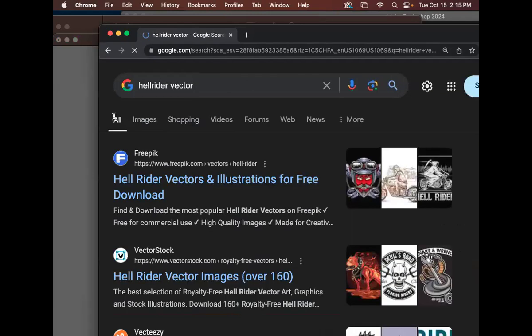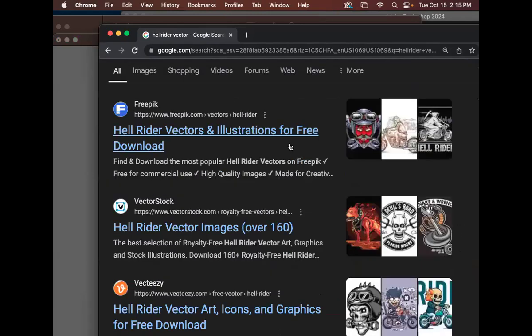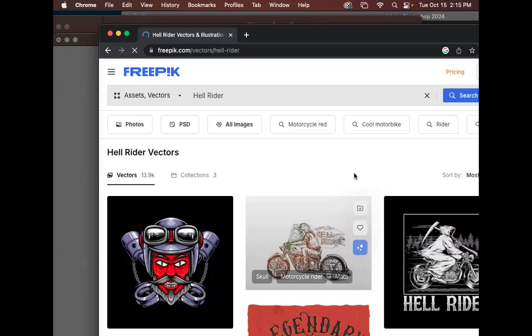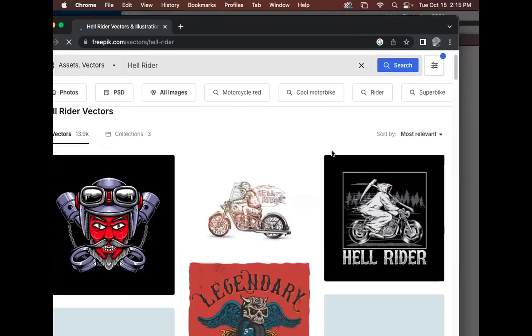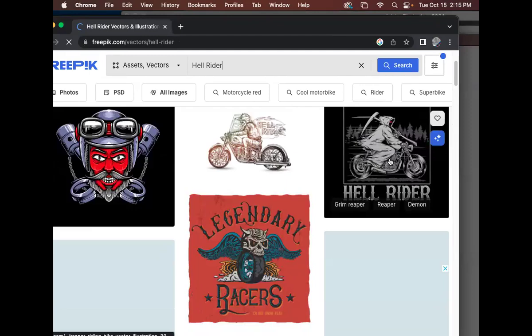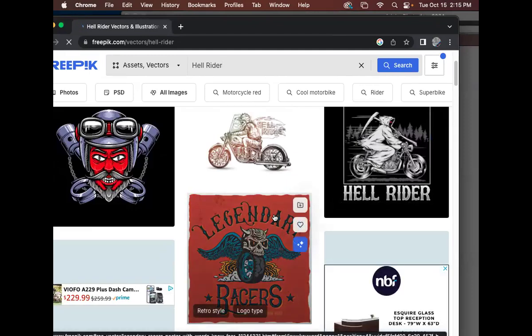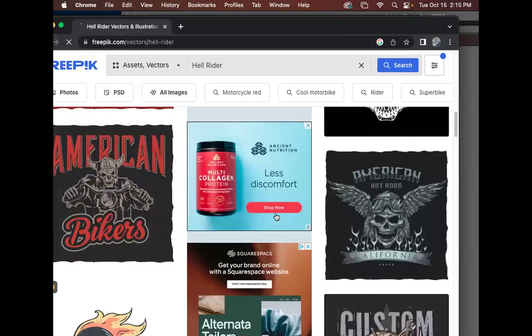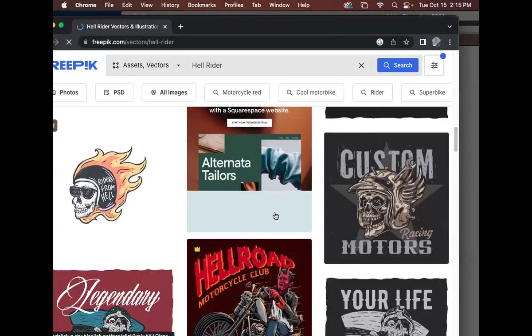Vector. It's always a guy, a skull guy on a motorcycle. Is that Vector? I love that one too. Look at that. If anybody likes motorcycles and skulls, look at that.